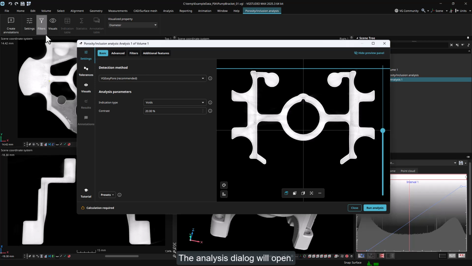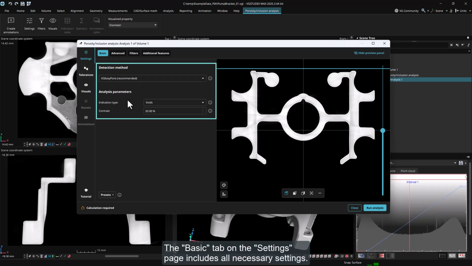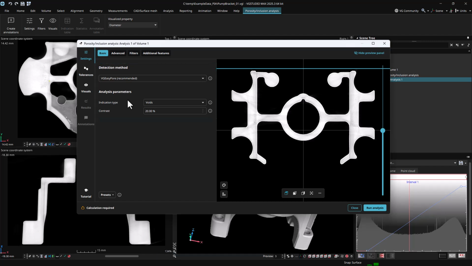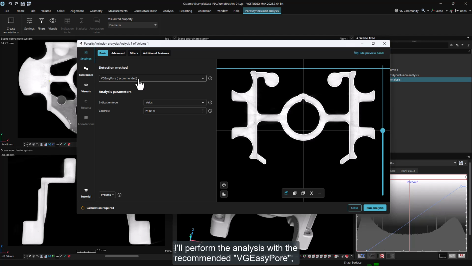The Analysis dialog will open. The Basic tab on the Settings page includes all necessary settings. As you can see, there is not a lot to do. First, I'll select a detection method. I'll perform the analysis with the recommended VG EasyPore, which is appropriate for most use cases. This algorithm is particularly effective for noisy datasets because it manages gray value deviations across the part exceptionally well, such as those caused by beam hardening.